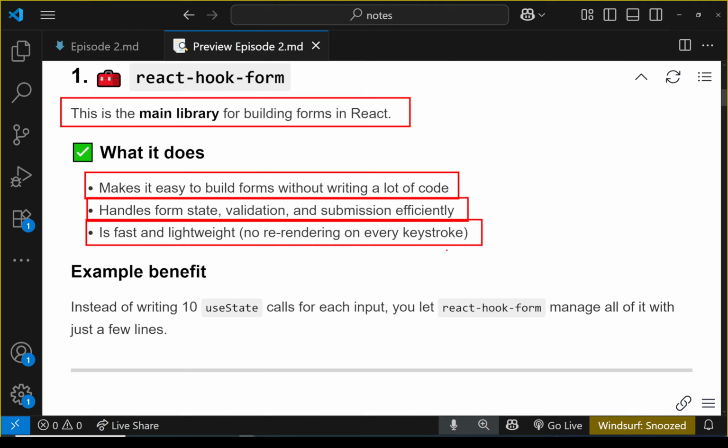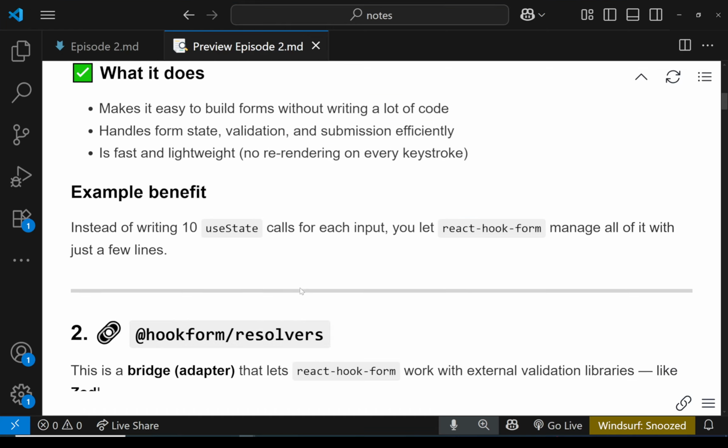So example benefit: instead of writing, for example, 10 different useState calls for each input, you let React Hook Form manage all of it with just a few lines of code. If you're new to React, you probably know that when we want to create forms, we need to create local states for every field in our form. That becomes a little bit unmaintainable and tedious after a while. By using React Hook Form, you can manage your forms much more effectively.